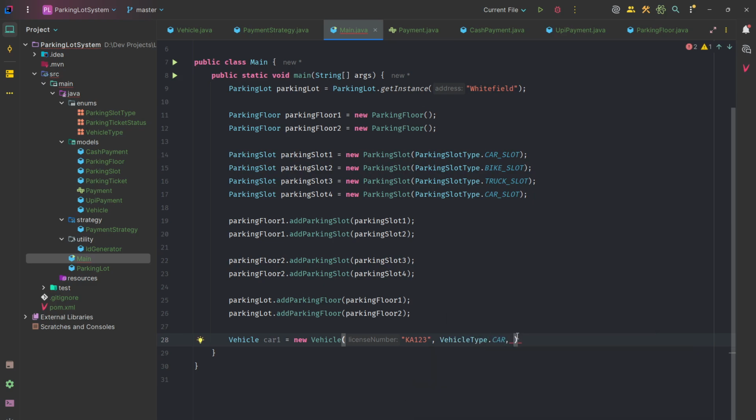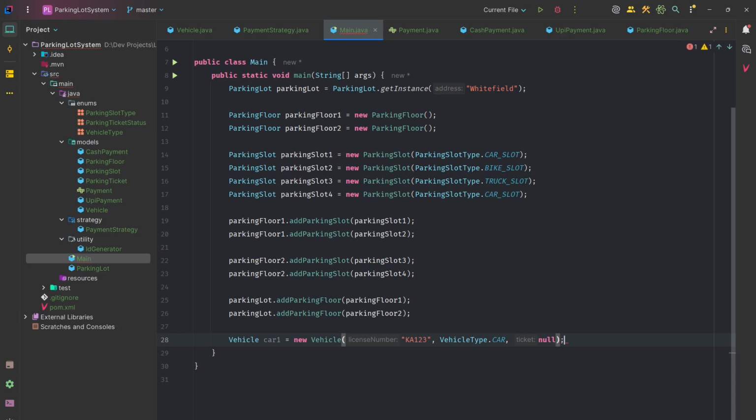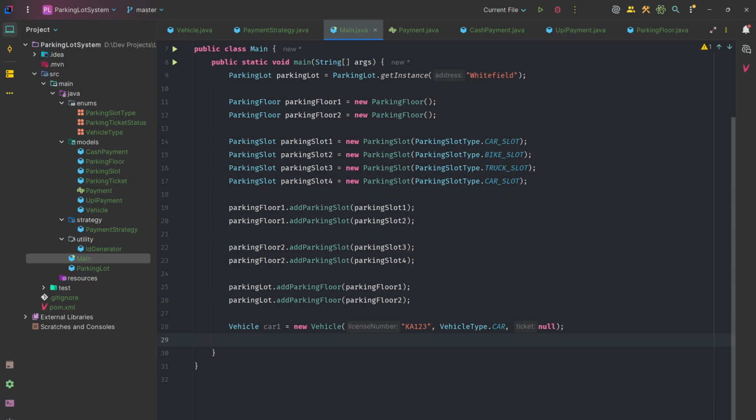Now this is where we made a mistake. When we are creating a vehicle, we don't need a parking ticket. A vehicle can exist without a parking ticket, right? So we can send null in here. So we have set the parking ticket as null. So when the car enters, we would generate a parking ticket for it.